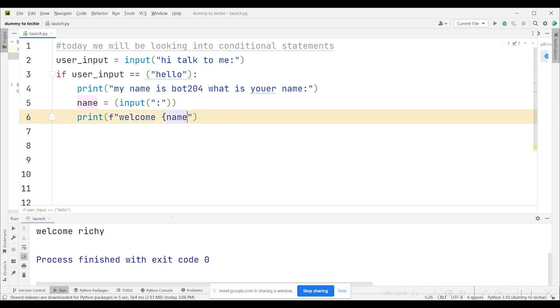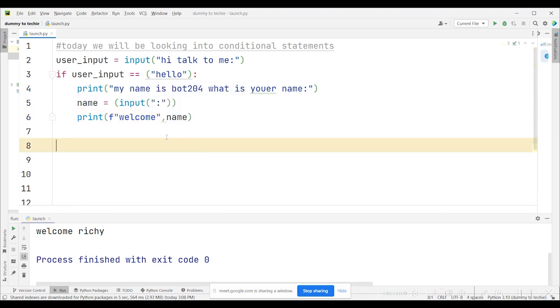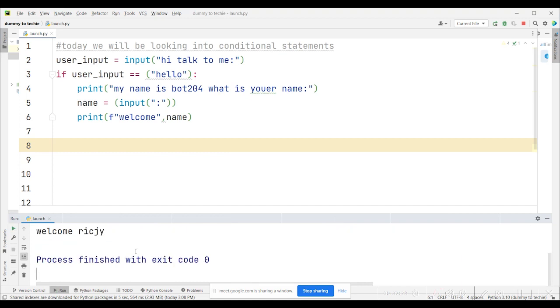I'm not sure I get your question, but let me try. There's another way of doing this. I could actually do this instead, and it will still work. I can say welcome, curly braces name, and it will still work. So I don't necessarily need to. I'm just saying hello Richie, whatever, and it says welcome Richie, whatever I typed there.